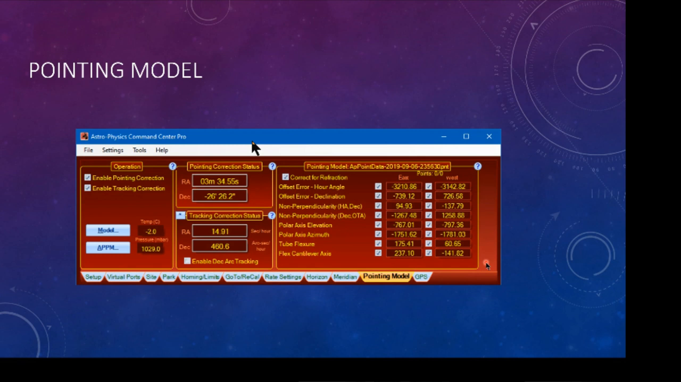If you don't flip, you would only use the side that you built the model for. So you can build each side independently. You don't have to build both sides if you don't want to. I'll get into the APPM, which is the point model builder, and how you can select different ranges of points if you want. But say you know you're always going to image on the east side of the meridian, for instance.